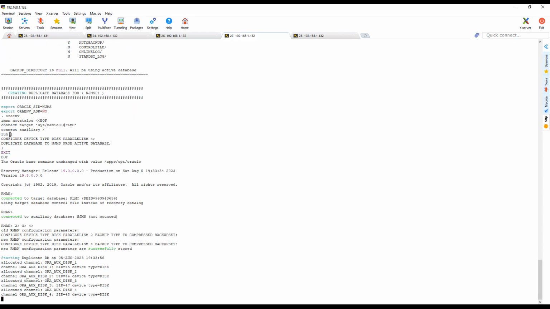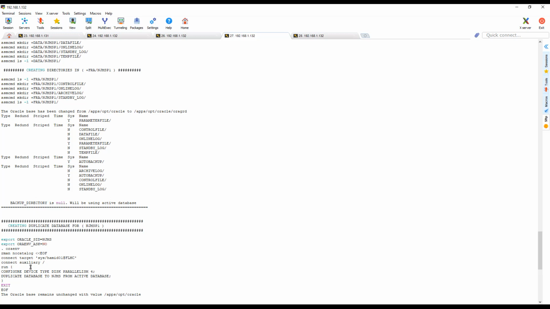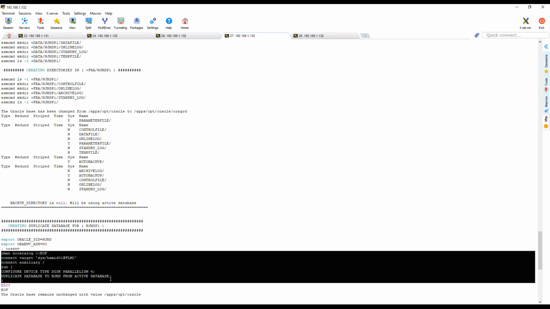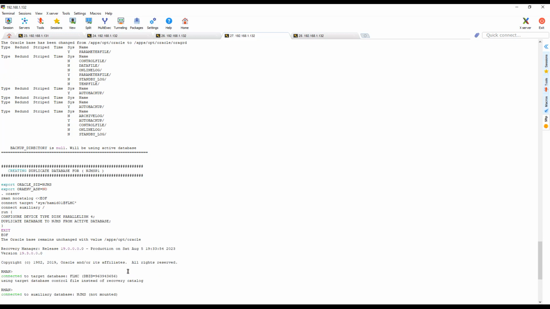Okay, and this is that duplicate command from active database. So before that we had that RMAN backup information here. Now we are creating that duplicate database from active database.